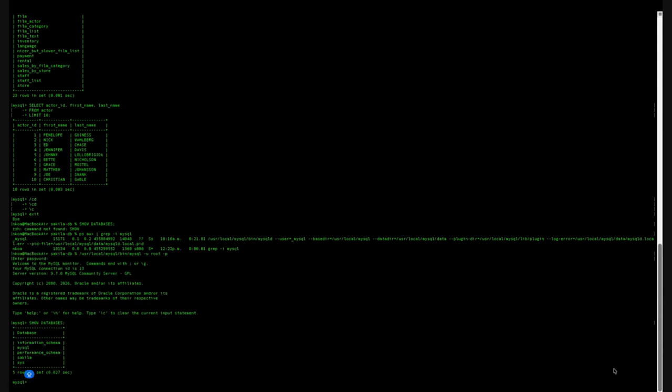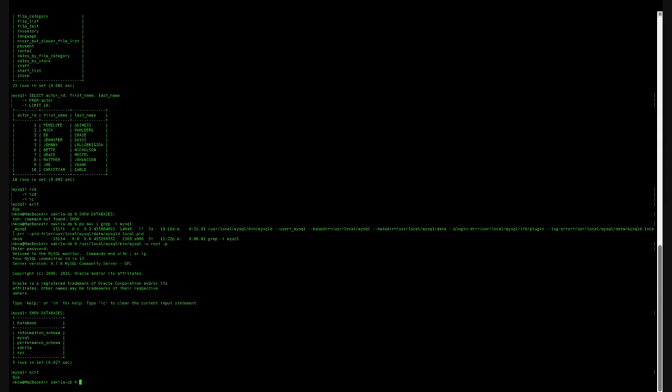Okay. Then exit. Right. Now that we've tested again, we just wanted to go through those steps again just to make sure that everything is fine. Now we are going to open DataGrip.